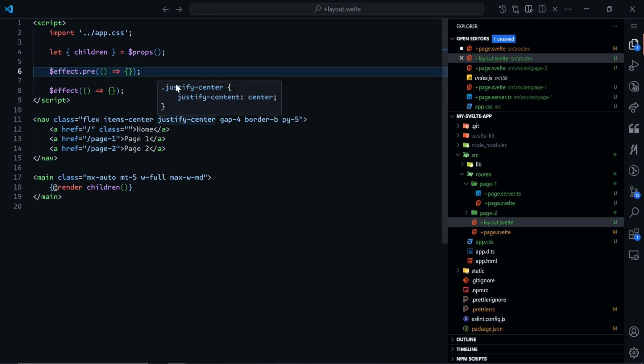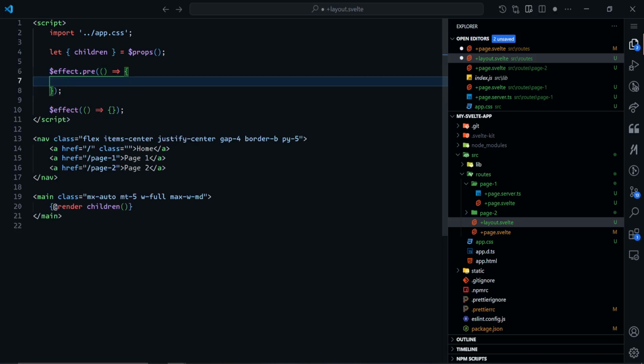We have two lifecycle methods we're using here: effect.pre and effect. I'm going to show you how to use this in Svelte 5, and what these replace, because previously in Svelte 4 we could do this seamlessly. I don't want to start teaching you how to write a callback function, as this is very easy, so I've already written down the effect method and the effect.pre method.